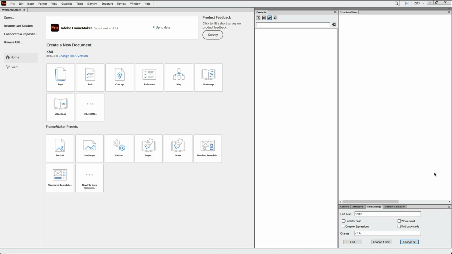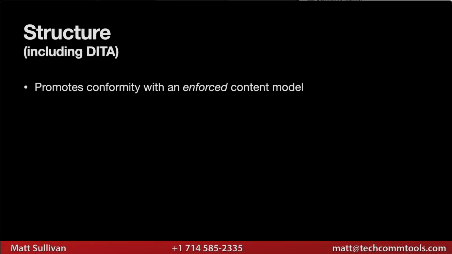All right, so you're probably asking yourself, we can push this stuff around into different editors. Why should I care about DITA, and why should I not just stick with Microsoft Word? Structured content, including DITA, is going to promote a conformity with an enforced and enforceable content model. When you write, you will be writing in the manner that you are supposed to write, and you're going to be meeting the standards of both your clients and the contractors who've engaged with you to create this content.